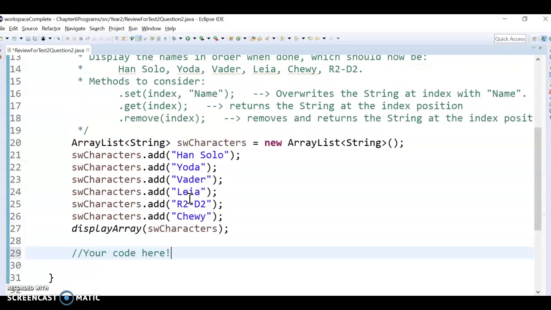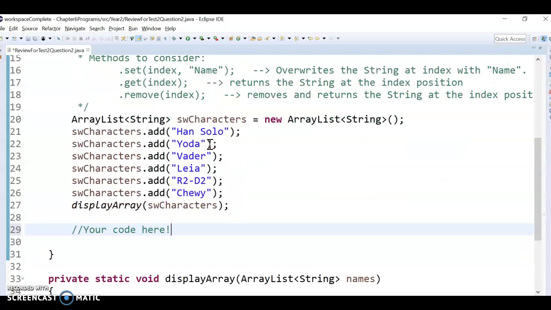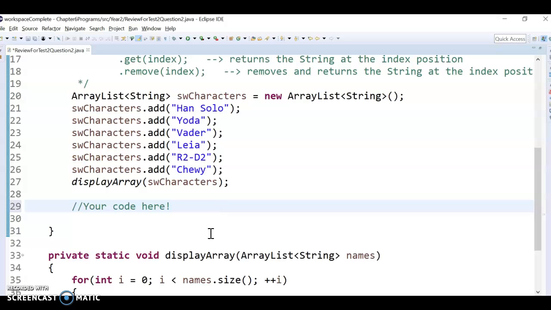Read it over, look it over if you need more of an explanation than that, but try it before unpausing this video.